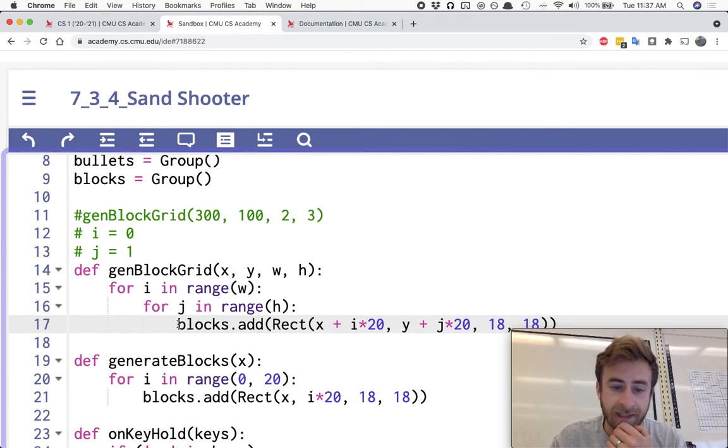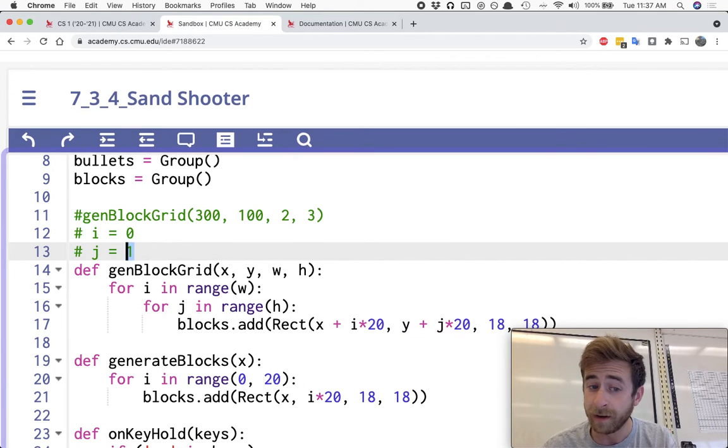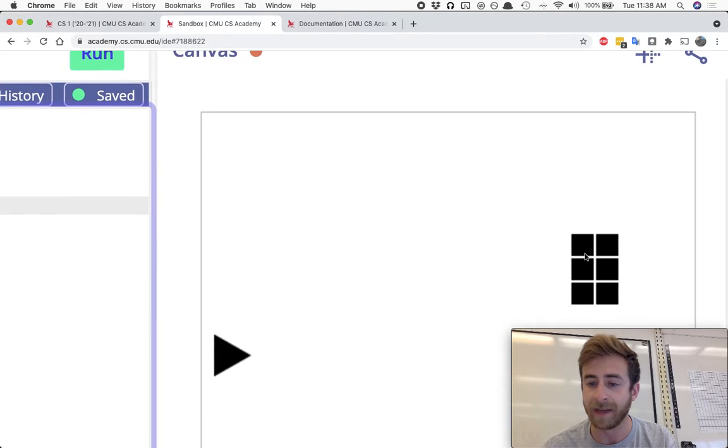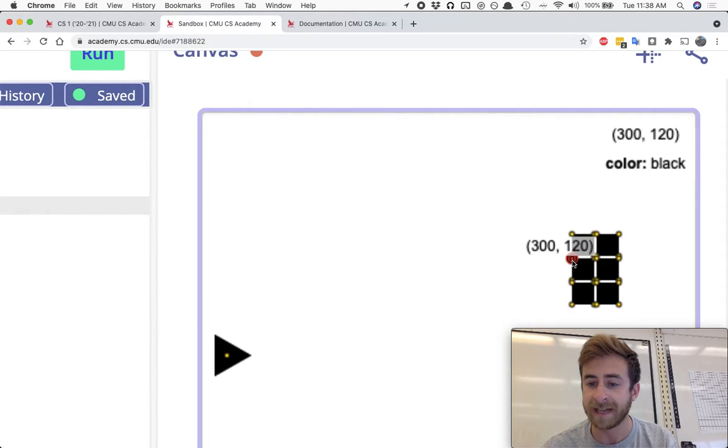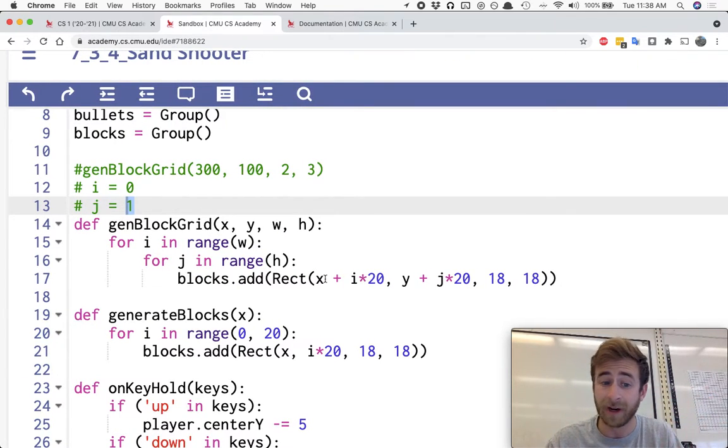We go down to line 17, adding a new rectangle at x plus i times 20. i is still 0, so it's still going to be at 300. But then the y coordinate is 100 plus j times 20. Well, j is currently 1, so it'll be 100 plus 20. And that's how we now make, from this first block, the second block at 300, 120. Great. That's why it works.